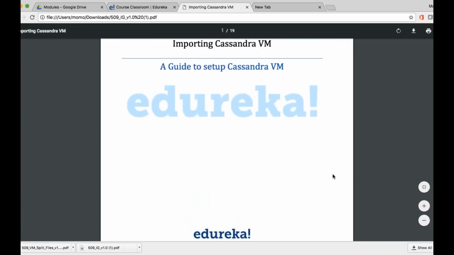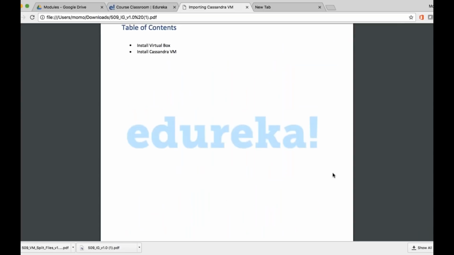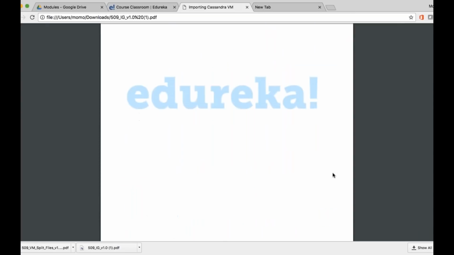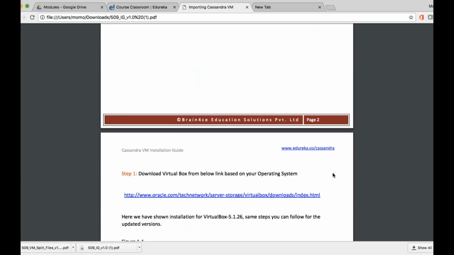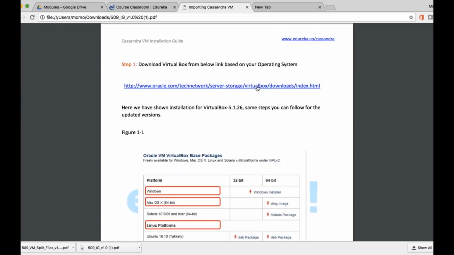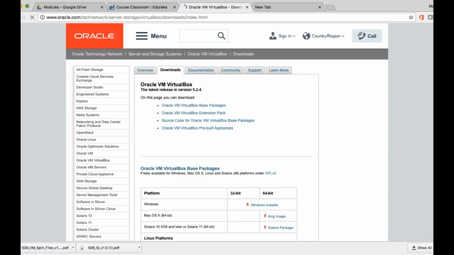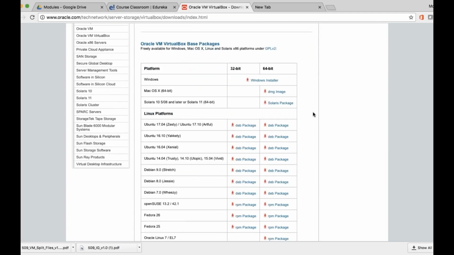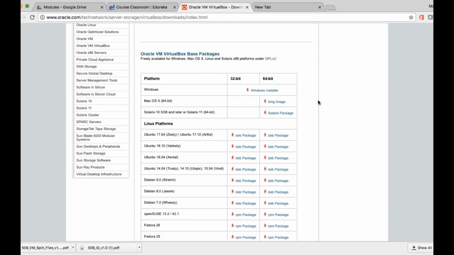Now for installation, the first thing that you require is to download VirtualBox. For downloading VirtualBox, you can refer to the document mentioned here. Go to this specific URL and choose whichever applies to you. If you're working on Windows, you can download the Windows installer. If you have a Mac, you can download the DMG, or if you're working on any of the Linux platforms, you can choose whichever distribution applies to you. It's a 32-bit or the 64-bit.